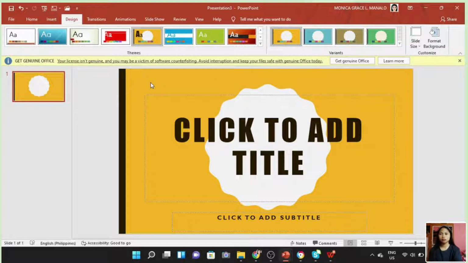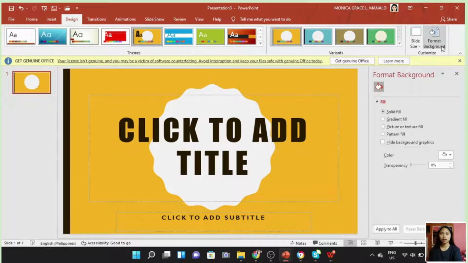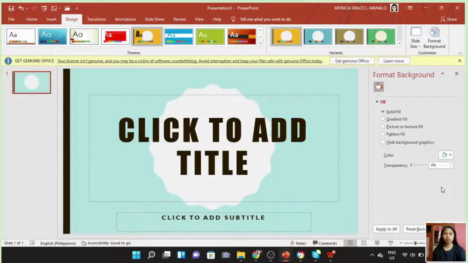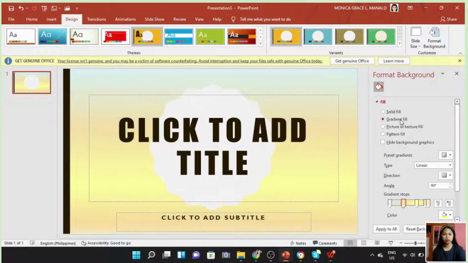Then you can also customize the color of this design. So we can go here at the Format Background. You can click that one. Then after you click, if you want solid fill, you can choose the color that you desire, for example, that sky blue color, or you can also choose the gradient.